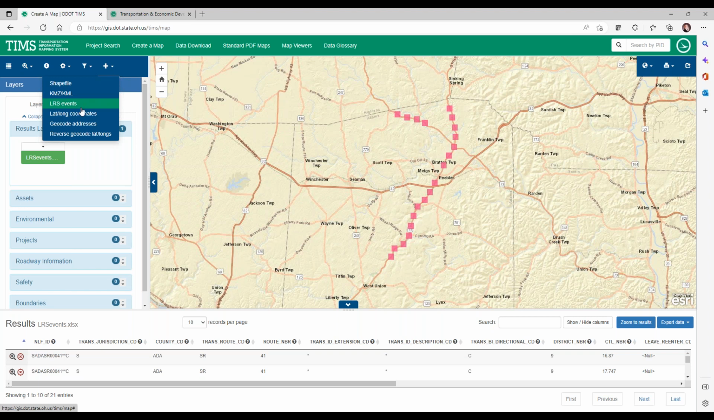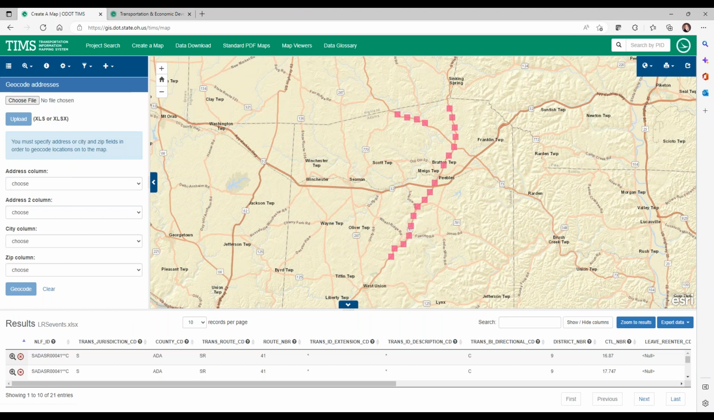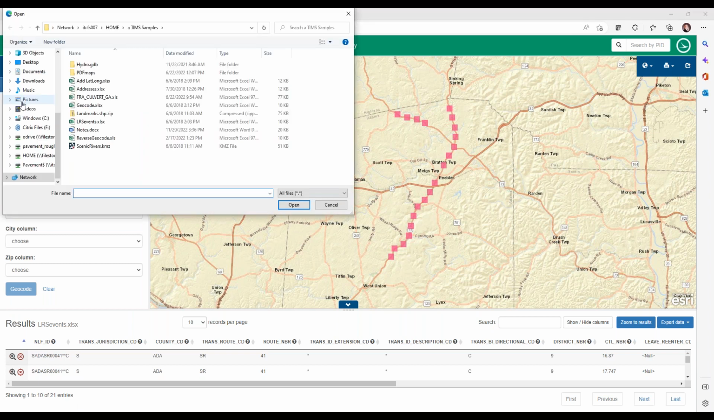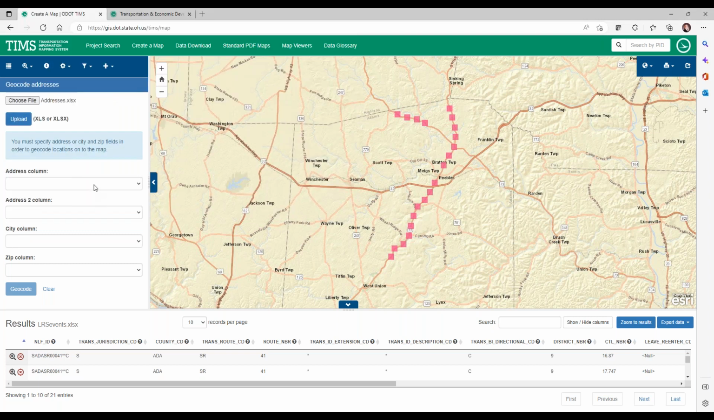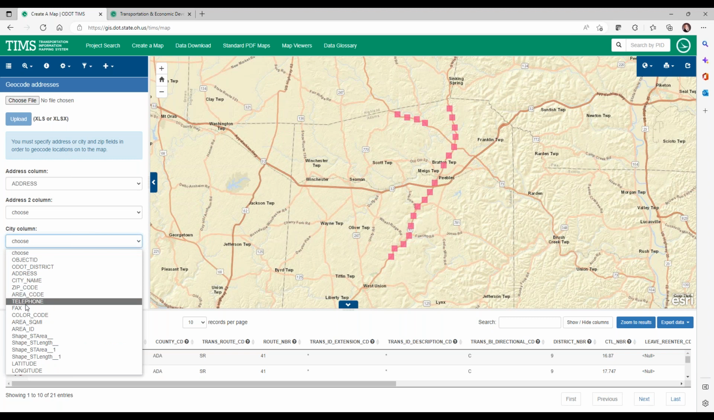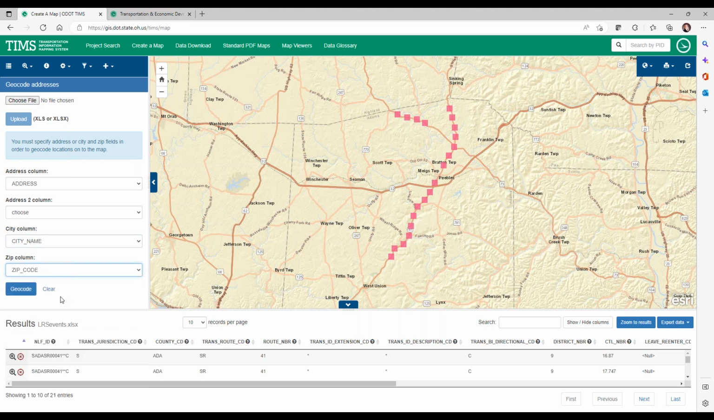You can also do the same thing if you have a spreadsheet of coordinates or a spreadsheet of addresses. Let's demo the addresses. That's probably where I will leave you guys. Okay, so I navigated to my file, and now again, I need to click my upload button. You see it will try to auto-populate my column names. So it found address for city, city name, and then zip code. Click the geocode button.